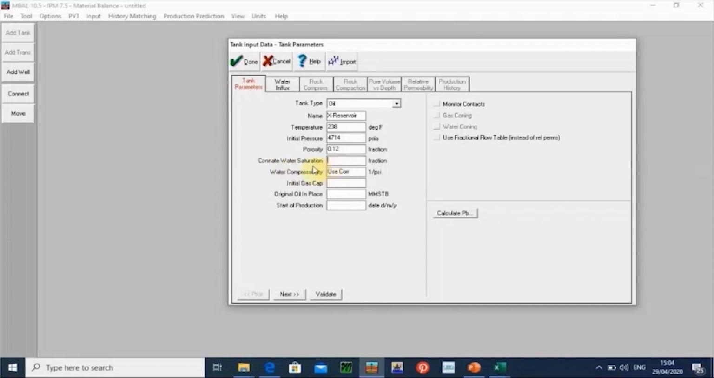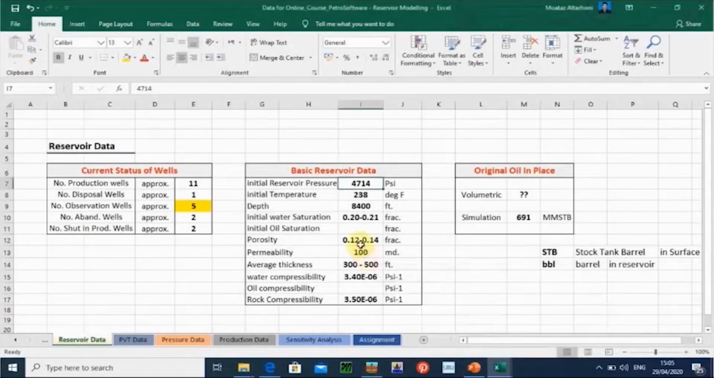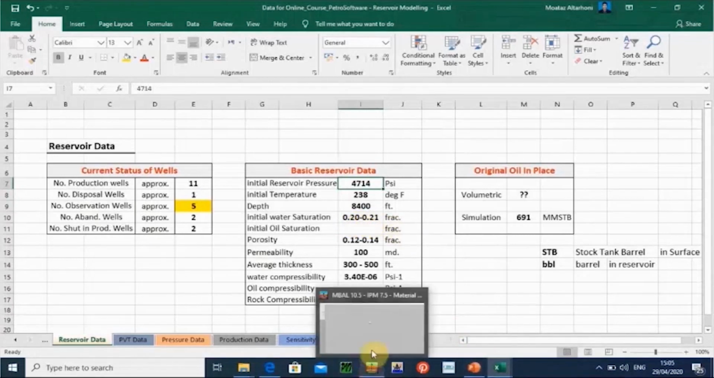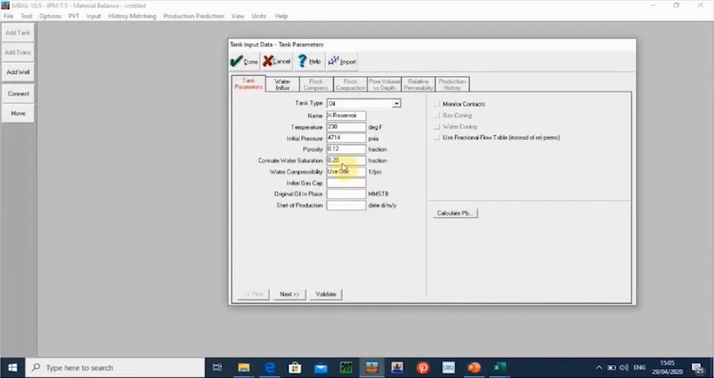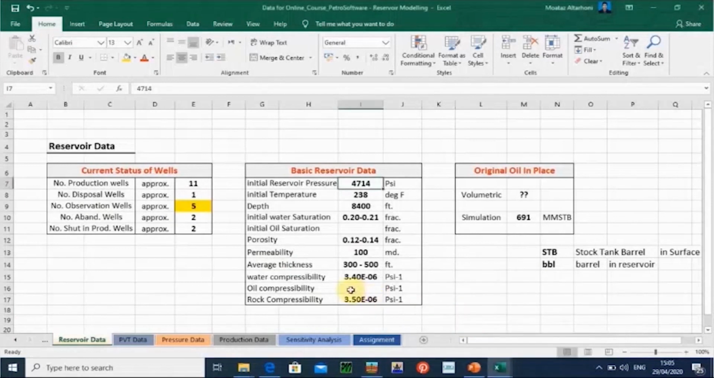Connate water saturation. Also, we have this value. It's between 0.20 and 0.21. Here's the value of water compressibility. If you don't have any water compressibility, the MBAL software has many correlations to estimate the water compressibility. So if you don't have any value, you can use a correlation. But we have the value here of water compressibility, 3.4.